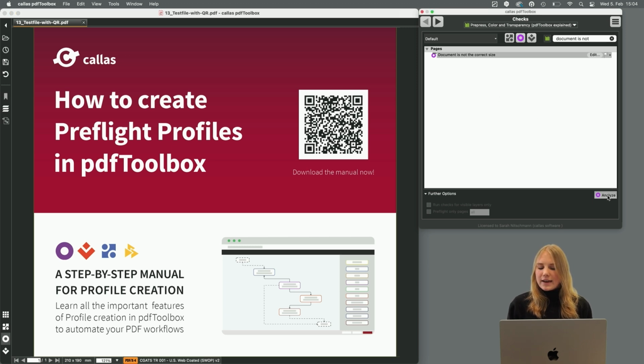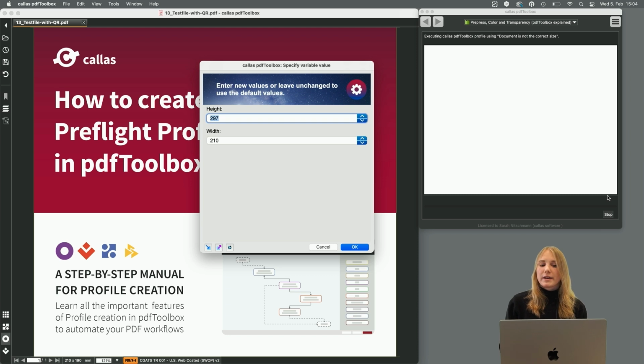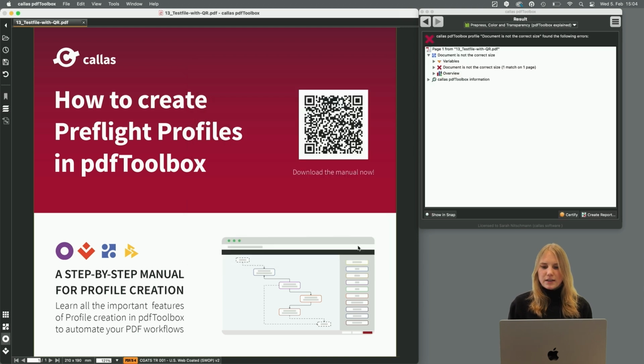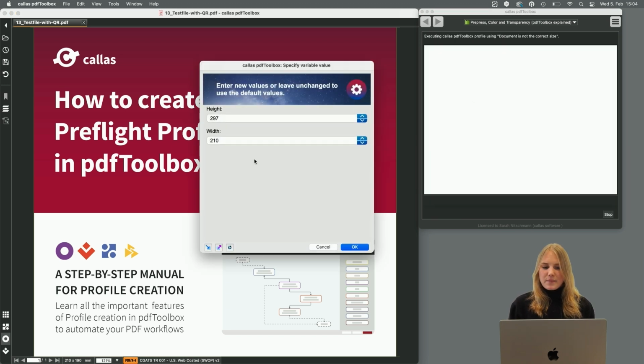And if I click on Analyze, pdfToolbox will bring up the so-called Ask at Runtime dialog. And here you can specify the values for the two variables that you specified in the check. So for the height, here is the label name that we specified. We could also say 210. And if I click on OK, pdfToolbox will also bring an error message because my PDF file, as you can see here, is 210 to 190, so that's right. I can also analyze it again and insert the correct size.